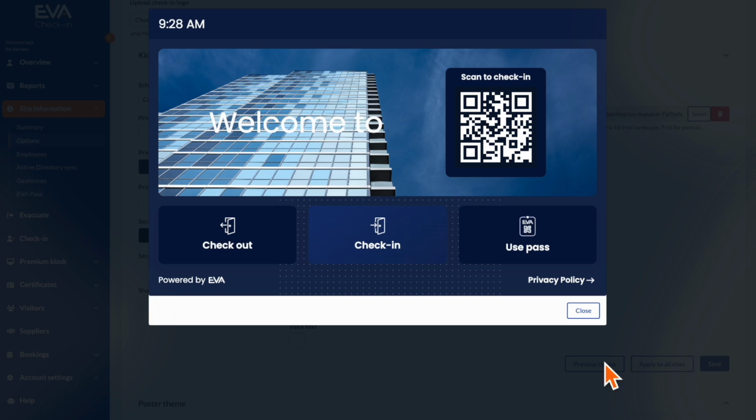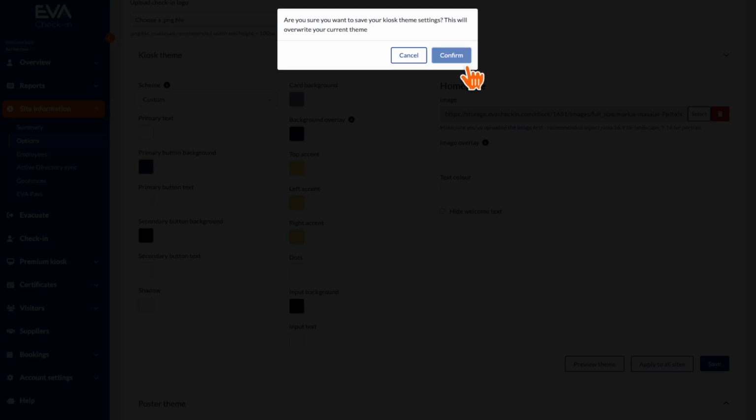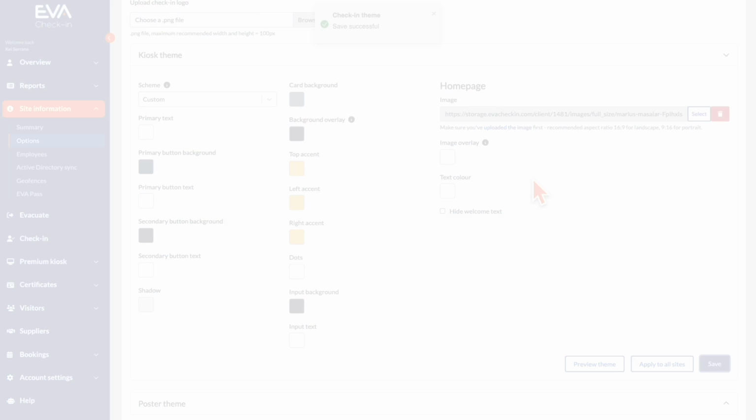Select the Preview Theme button to see your customized kiosk, and once you're happy, click Save and Confirm. Give it a go and style your EVA Check-in kiosk.